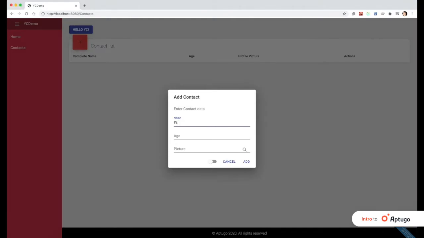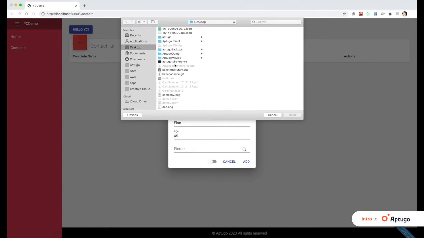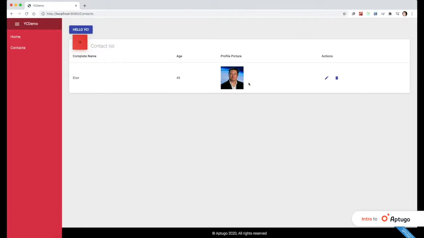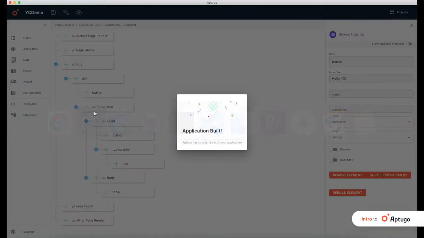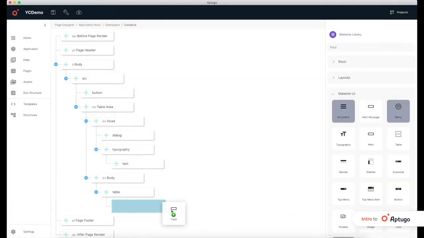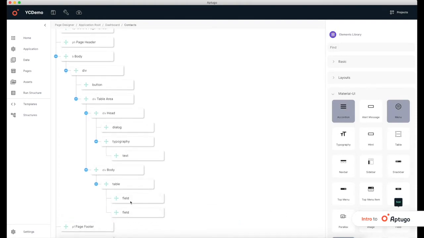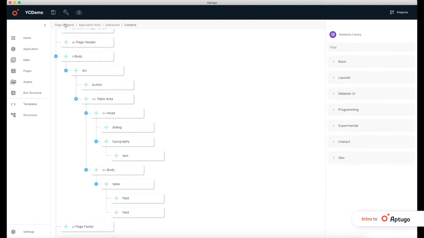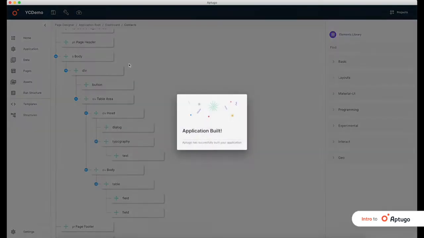Okay, great. We have the full app where we can add contacts, age, pictures, whatever we need. Let me just tweak this. The picture looks weird. We just go back, add a couple of fields, set the properties, and then we just press save, build, and let's go back to the app.